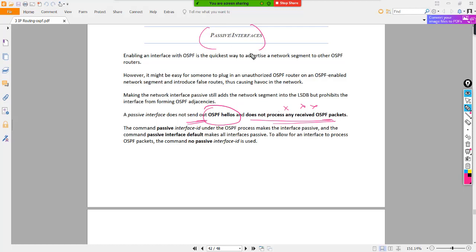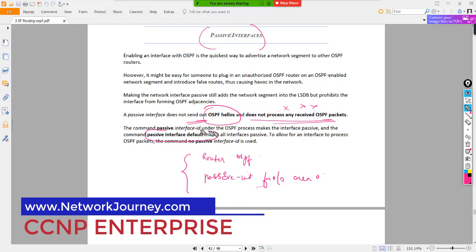You just don't need the OSPF process to be activated on all the interfaces, so you can bring down a few of them. One method is to go into the router OSPF process and configure the passive interface, something like this. You can make that interface passive, or you can make all the interfaces passive with the command passive-interface default.